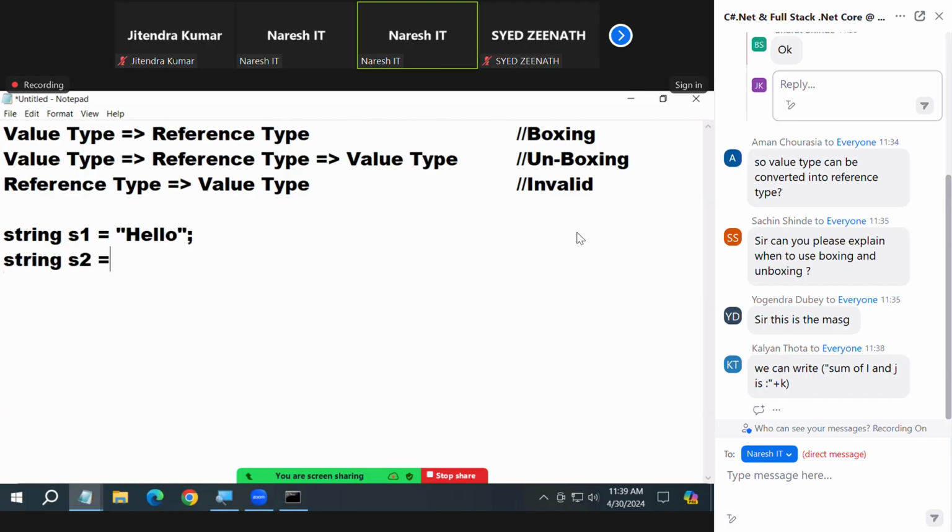String s2 is equal to "100". See here, there's an integer but present in string format. Are you clear? What is the meaning of this? Boxing happened here already. There's a boxing now. Why? Is it a string here? No, what is it? An integer present in string format. It is present in string format.